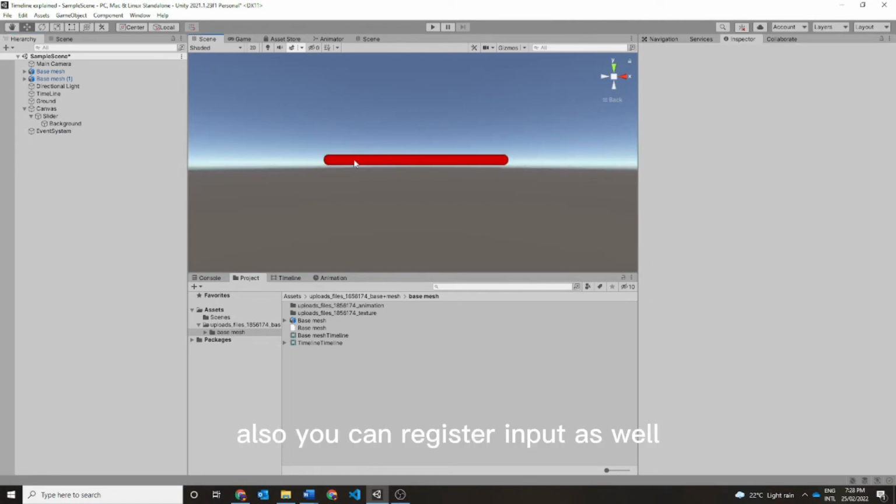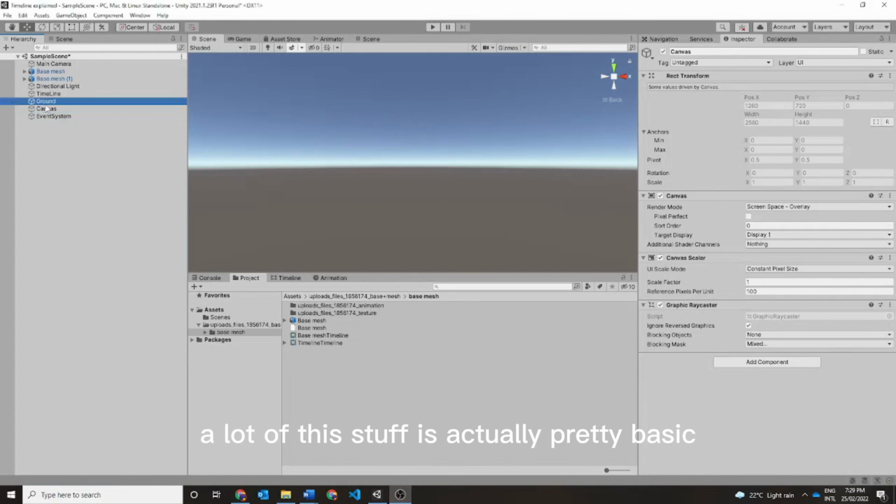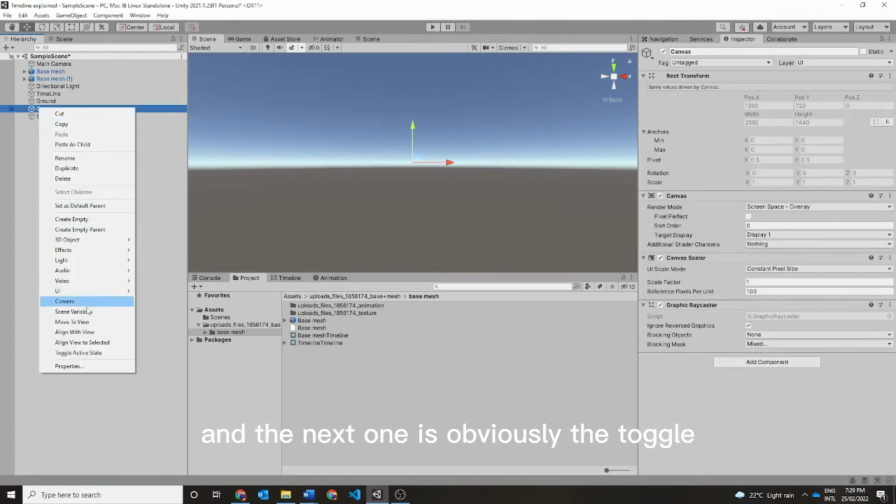Also, it can register input as well, depending on what you want it to do. You can make it a health bar using certain code. You can use it for basically any sort of bar or health bar that you want to use, say a mana or stamina bar. So now it's time for the next component. A lot of this stuff is actually pretty basic, and the next one is obviously the toggle.